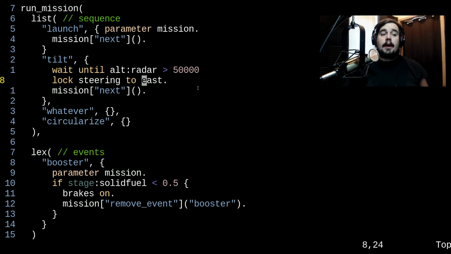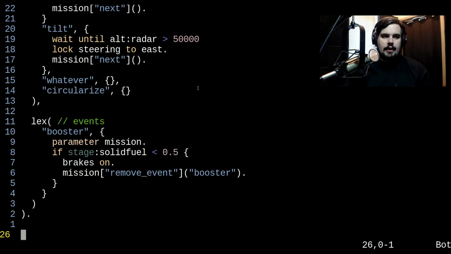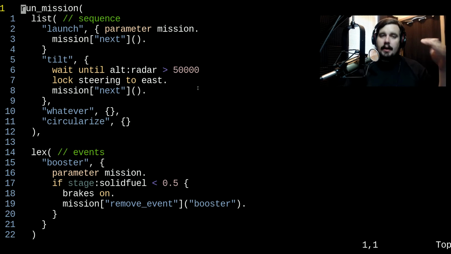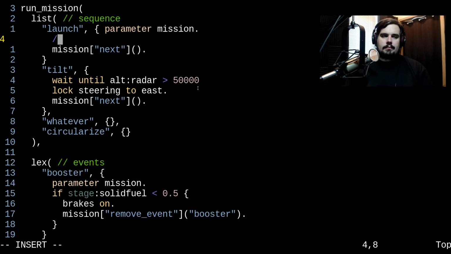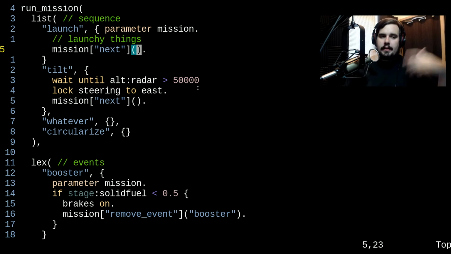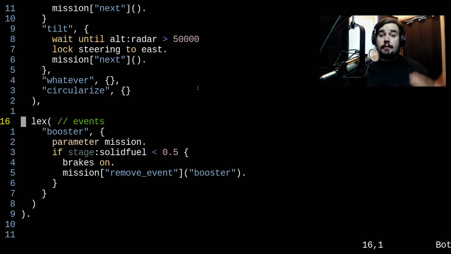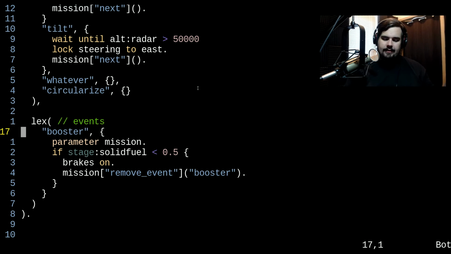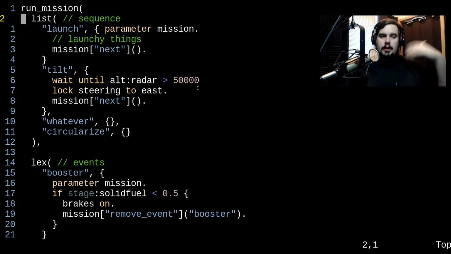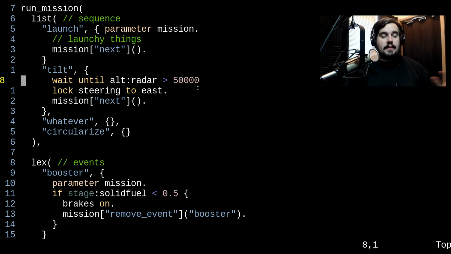Now, if we do it this way, let's think about what happens when the mission runner's running. So it starts off at the top. It goes, okay, what is the current sequence number that I'm on? It's going to go launch. It's going to do launchy things, and then it's going to go, okay, next step. Before it does that, it's going to say, all right, during this tick, I'm going to run all of the events here. So I'm going to run booster. That checks, doesn't do anything, but that's fine. Then it goes, okay, we're now at the top. Now we're on step 2. Step 2 is tilt. So we run tilt, and now we're waiting.